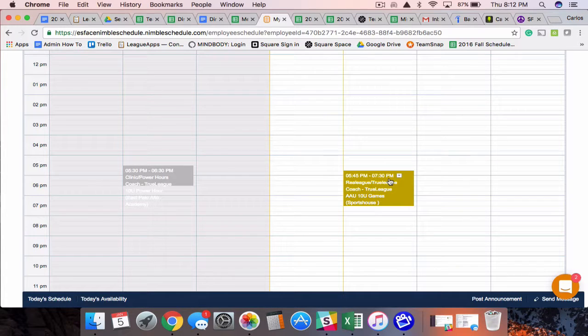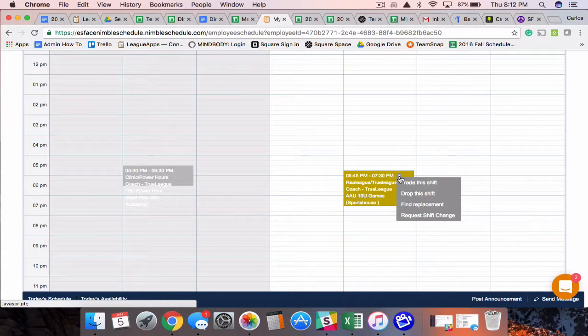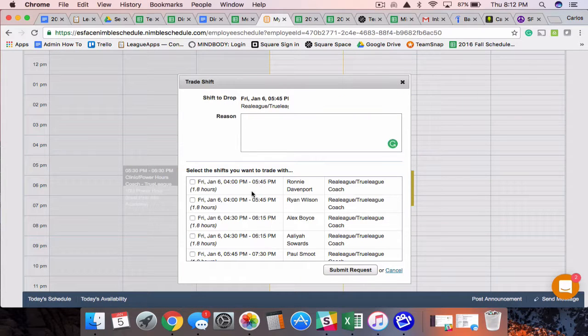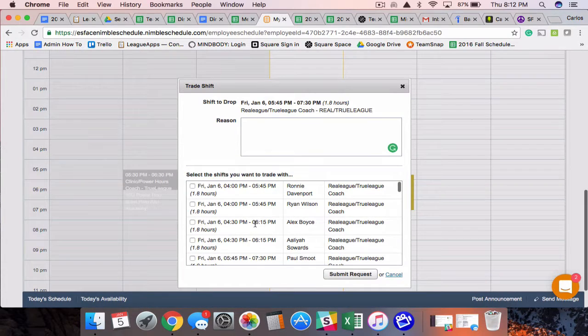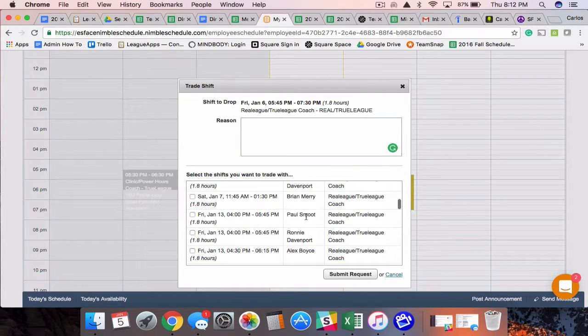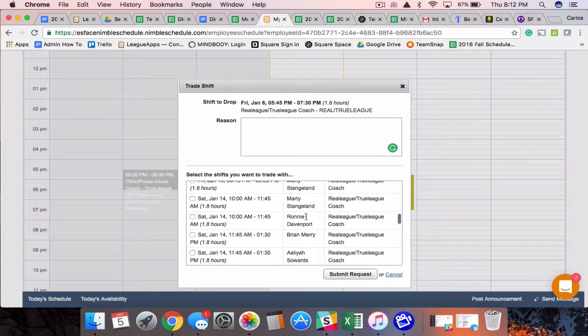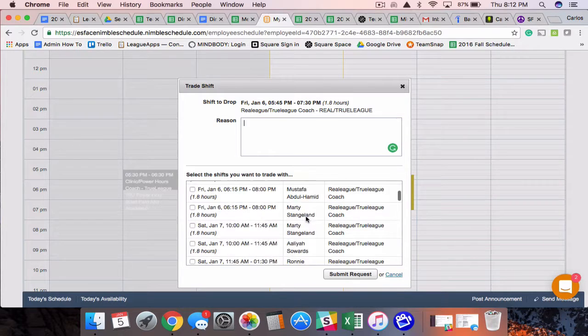When I click over this little drop down button, it allows me to trade this shift, drop this shift, or find a replacement. You can also request a shift trade, which would be a little interesting. Trading a shift basically means that somebody else will be able to cover your shift. This is the list of all the coaches that will be able to trade a shift with you if they are available.